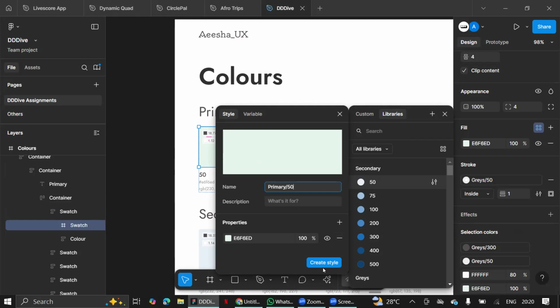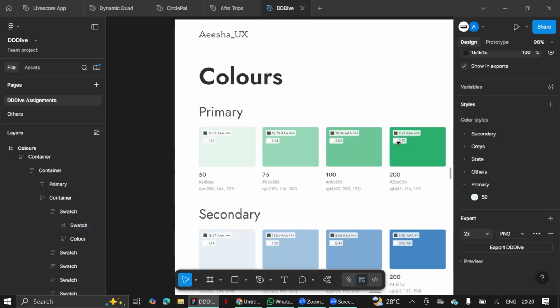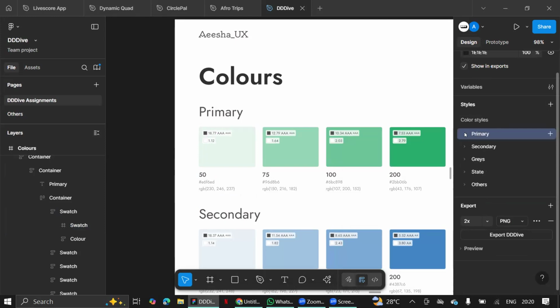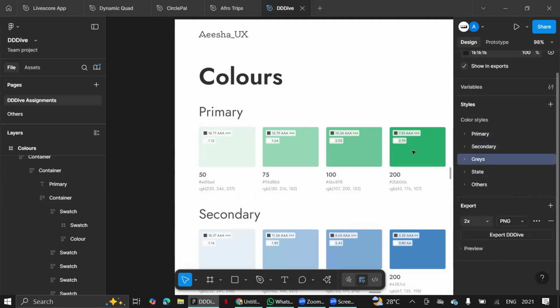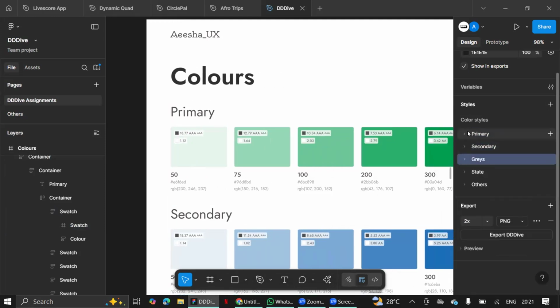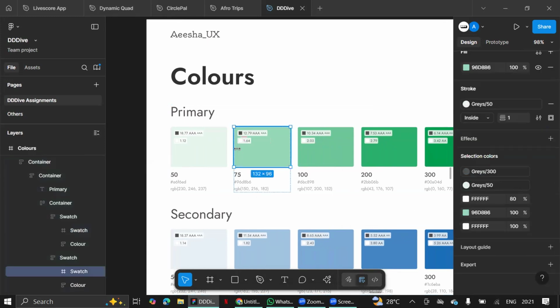So I'm creating the first primary color, which is primary 50. And you should be able to see it. When we come here, you can see it has created primary 50. I'm just going to move it up, and you can see that it is under a folder, so you can easily collapse it. This is the secondary color, you can easily collapse it. Grays, you can easily collapse it. So everything looks neater for you. And then I'm going to be creating the second color.